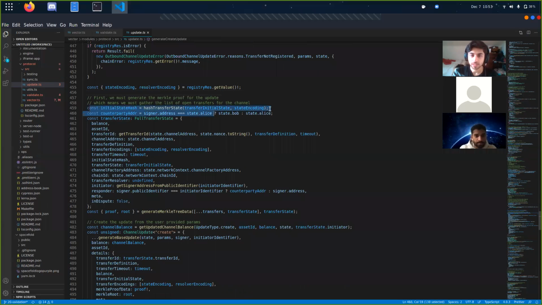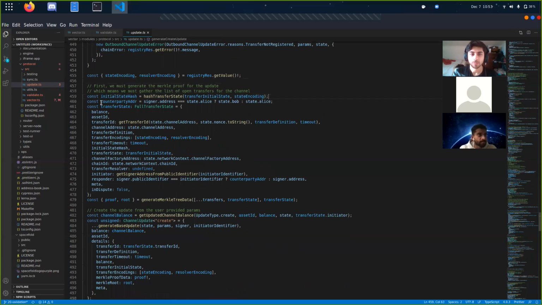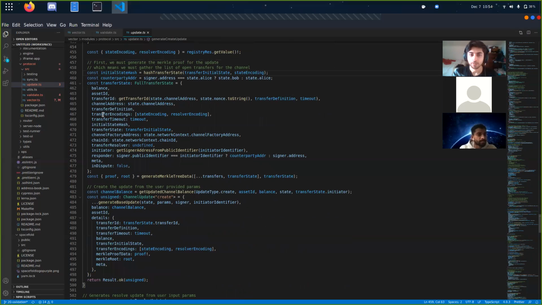We create the initial state hash. That basically just means we hash the transfer state that is passed in against the state encoding. And then we set the counterparty address and create this transfer state. As part of creating this transfer state, we also generate Merkle tree data. So basically what we're doing here is we're adding this transfer to a Merkle tree and generating both a root and then the proof, which is all of the other separate data aside from this specific hashed initial state. And then all of that gets added to this update.